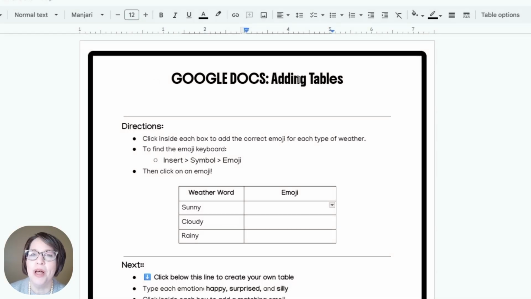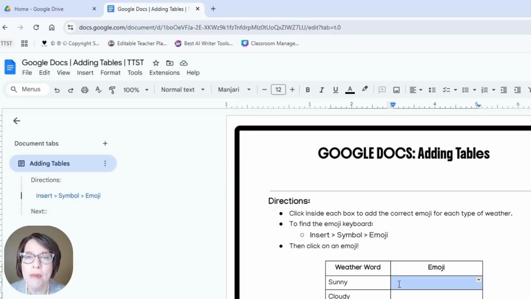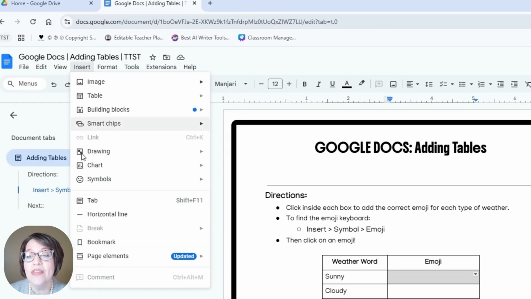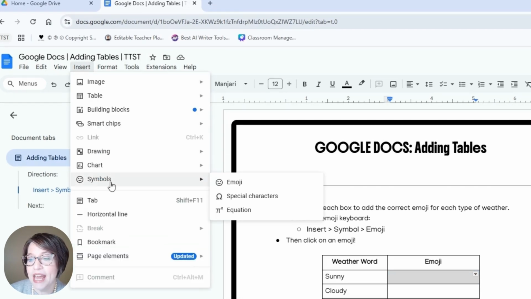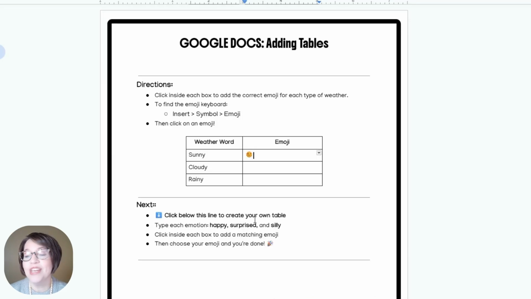This is a table about weather. It says click inside each box to add the correct emoji for each type of weather. The first thing I'll do is click right inside the box beside sunny. To find the emoji keyboard where all those emojis are hidden, all we have to do is go up to the top and press Insert, then down to Symbols, click that, and then move your mouse over and click Emoji. Then type Sun or Sunny and find the emoji you'd like, and it goes right inside your table. So pause and do that.